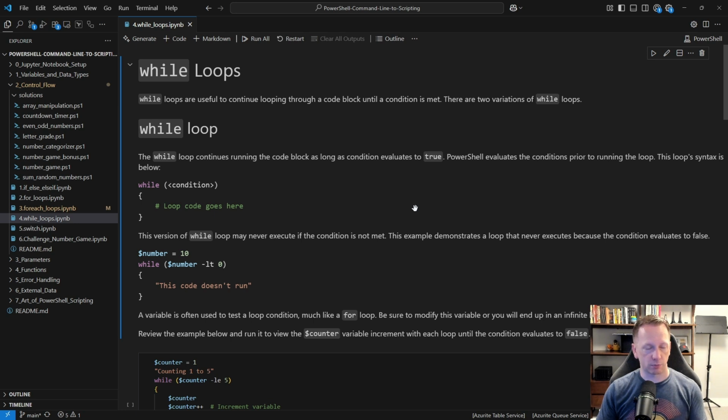And here is the basic syntax of it. We have the while keyword, and then in parentheses, we have our condition. And as long as this condition evaluates to true, we will then execute whatever is in our curly brackets here, that is our code block. With while loops, very important, it may never execute if the condition is not met. This example that I have right here demonstrates a loop that never executes because the condition evaluates to false.